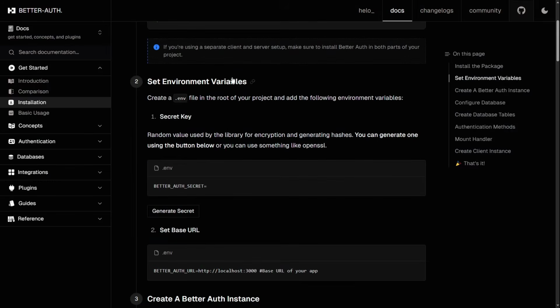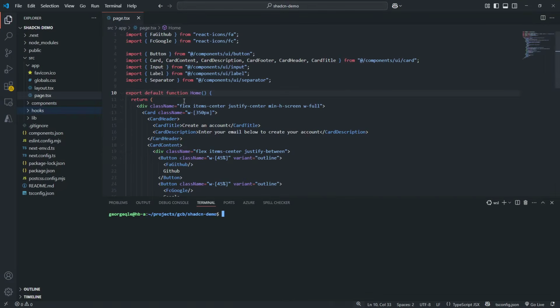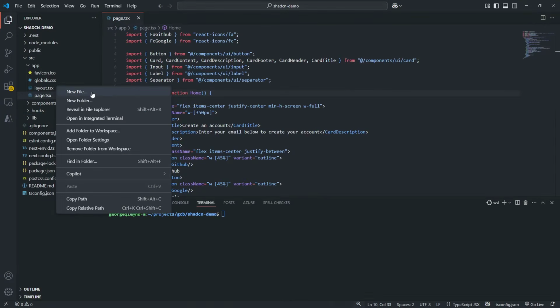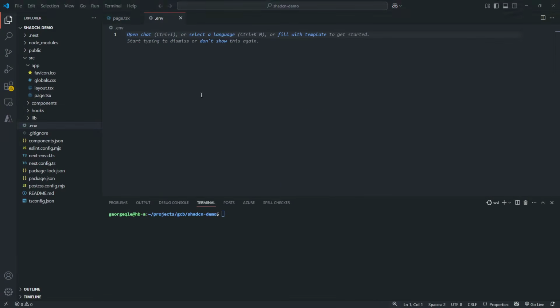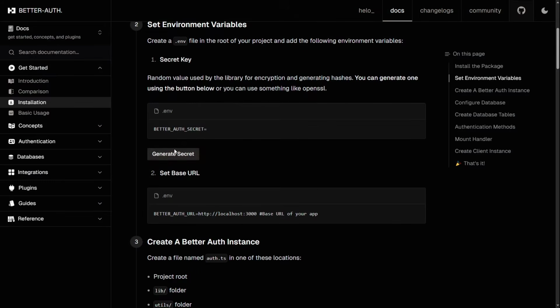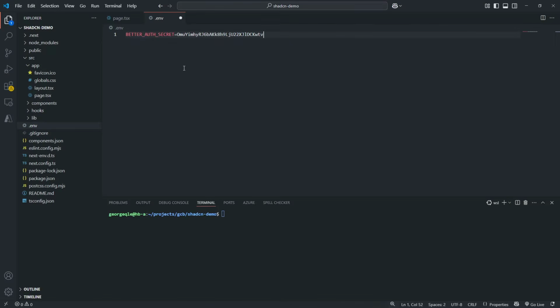The next step is we need to set our environment variables. So it says here to create .env. So that's what we're going to do. We're going to create a new file and do .env. And then inside of here, we need to first generate a secret key and then use it in our project. And we can do that by pasting it all into .env.